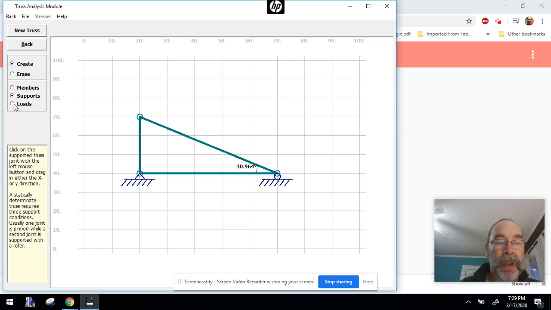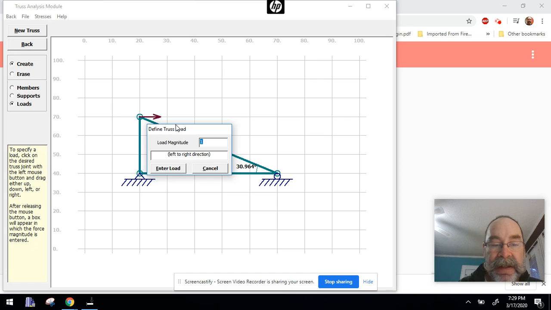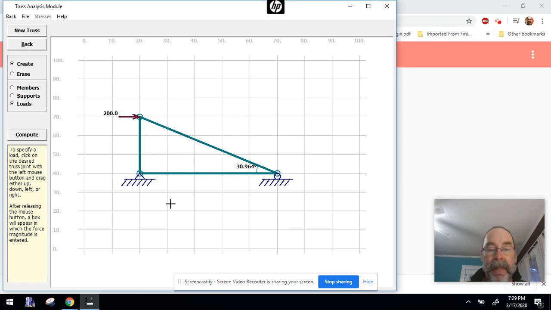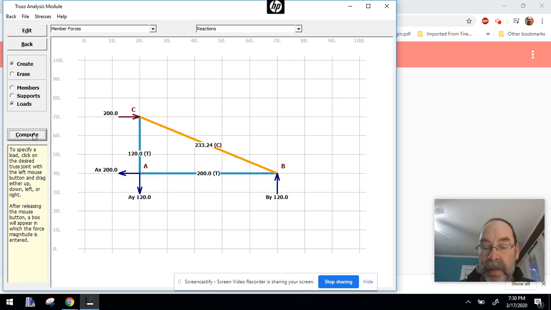Then I'm going to come over here to loads, click on that, click on the corner, drag it to the right, and it says enter the magnitude. I'm going to put 200 pounds because that's what it looks like on there, and it tells you left to right direction arrow. Enter the load. So all that is in there. It even gives you what that angle is right there, 30.964 degrees. Now, once you've got that drawn, which is what you have on your paper, then you can hit compute, and it does it all for you.